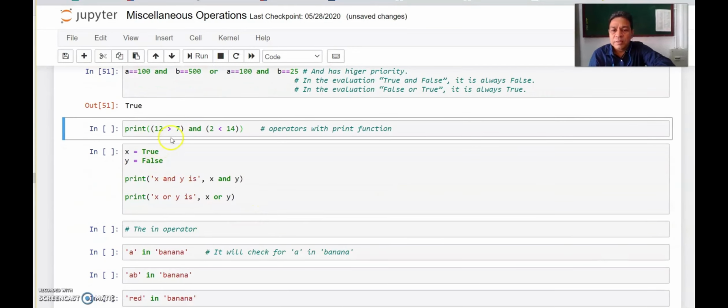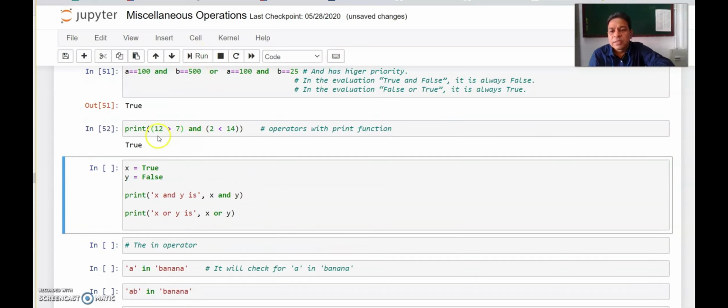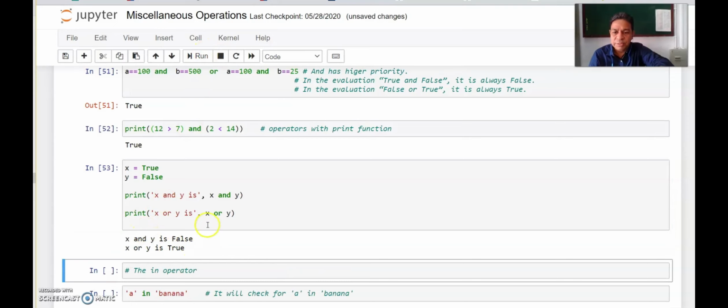Now, we can use print also with operators. 12 is greater than 7 and 2 is less than 14. So we have to print this and this, is it true or false. Now next is x is true, y is false. Then print x and y is what? So I have already mentioned here, when we say x and y, it is always false, and when we say x or y, it is always true.